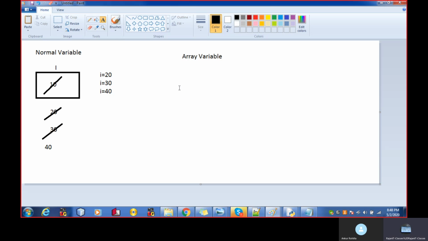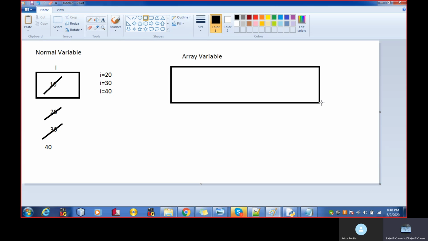I want a box that has the capacity to keep more than one value inside it. How many values? Let's say 3 values. So a small box will not be made, a big box will be made, and this big box will be divided into 3 parts.